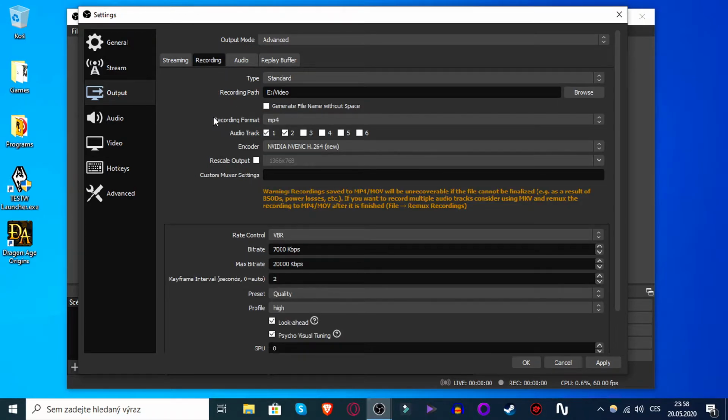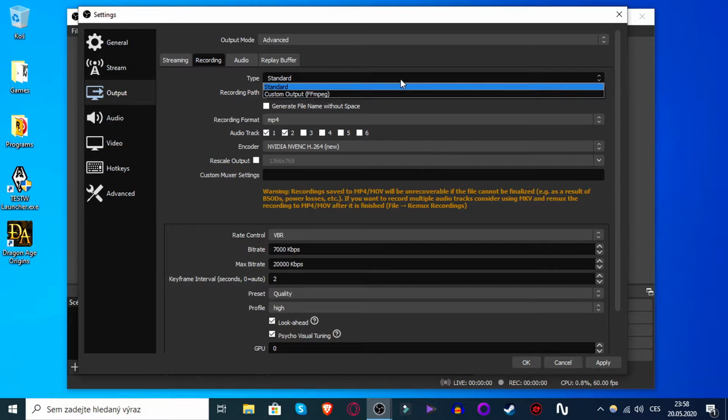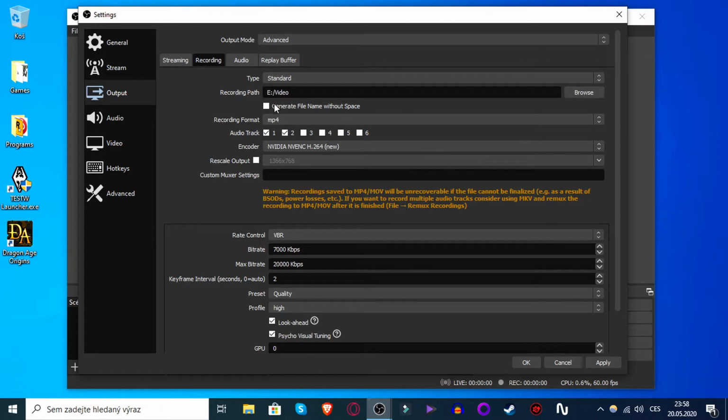Recording, this is the most important thing for me. I don't need any custom output, type. Recording path, this is where your video will be stored. Recording format, I have chosen MP4 because I'm too lazy to manipulate with other formats.